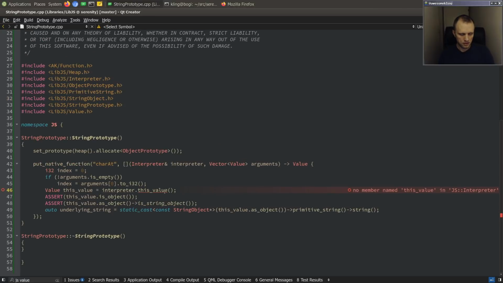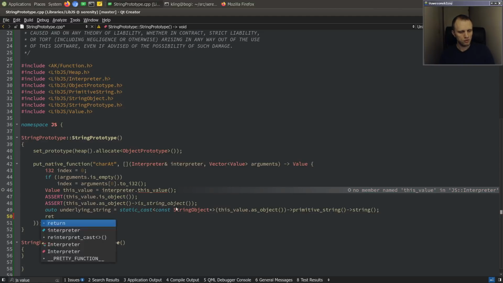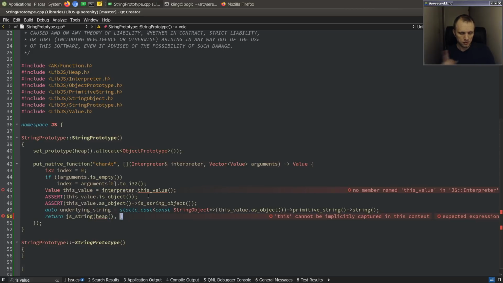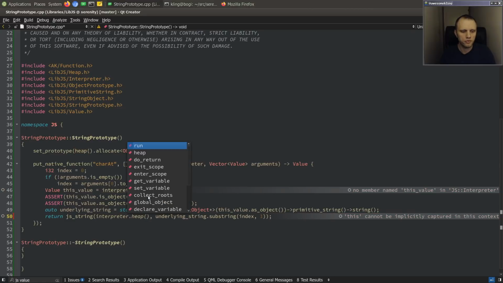Okay, and then this value. We can write the rest of the function before we do this value, actually. So now we want to return a new JS string that is the single character at the index requested. So the underlying string, substring, starting at index, length 1. Okay. And this is not captured. Oh yeah, right, we don't have this. So we'll just get the heap from the interpreter instead.